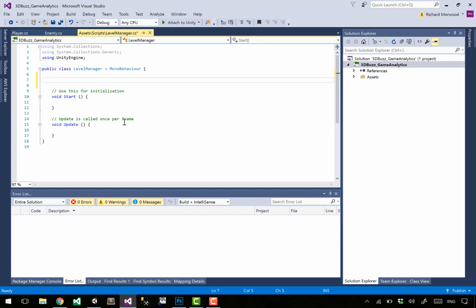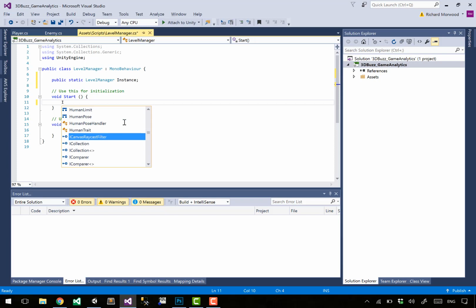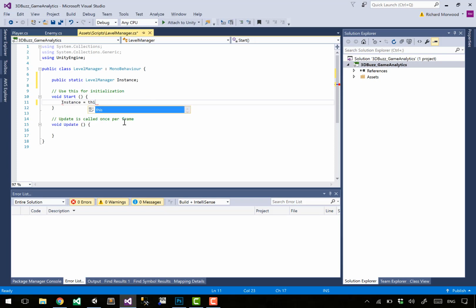If you want to refer to the level manager from somewhere else, like you want the player to be able to talk to the level manager, in this case we only want one level manager. So we go public static level manager, we call it instance. And inside of our start method, we say instance is equal to this. Oh, so any static is completely global. Yep. Anyone else can talk to anything else.